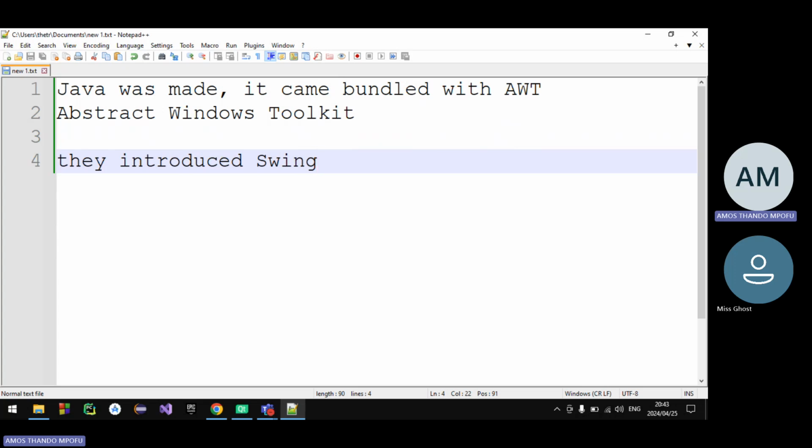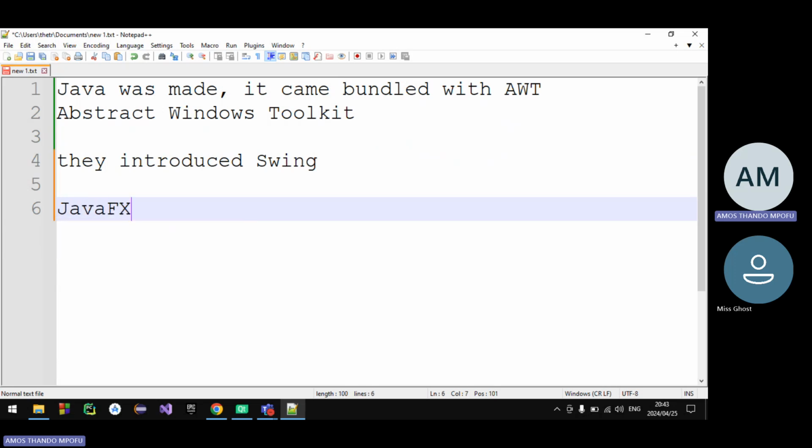So after Swing, they said, okay, let's create a brand new framework. Technically in Swing, I don't think you can do 3D if I'm not mistaken. And Swing and AWT are very complicated to set up. It's very complex, especially for Java beginners, right? You're a beginner in Java. It was very complicated. So they introduced something that we call JavaFX.